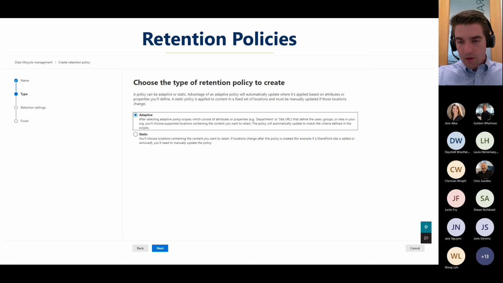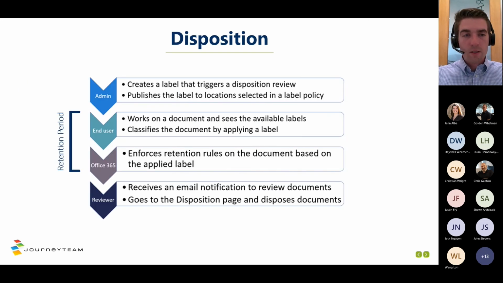We're going to jump around a little bit and talk a little bit about disposition as well. So with disposition, at the end of a retention period, prior to deleting your content, so with your retention labels, you can configure a retention period, and at the end of the retention period, you can trigger what's called a disposition.